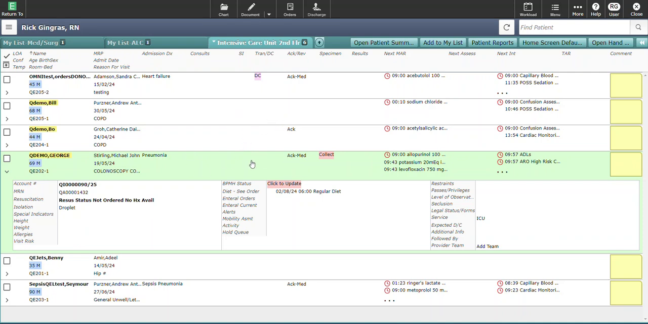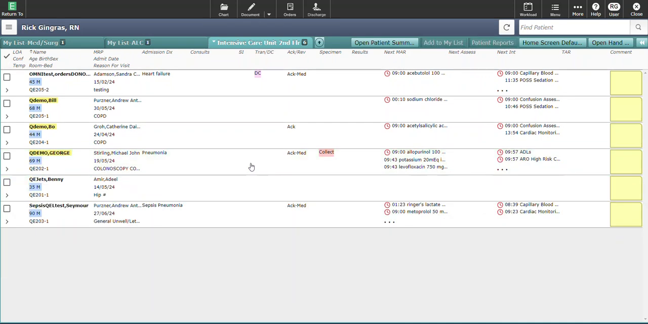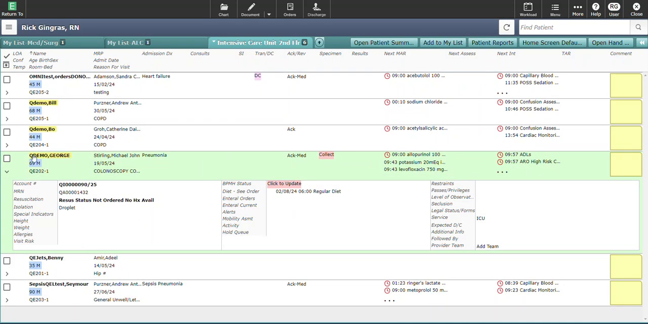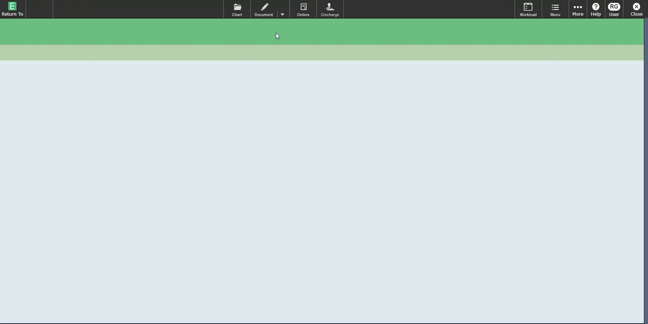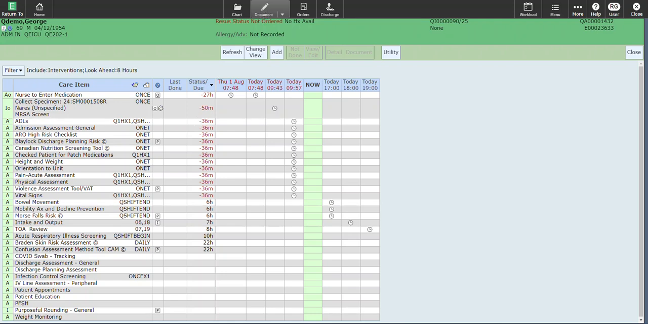So the first thing you want to do is highlight your patient. My patient in this case is George Q Demo. I'm going to highlight the patient, go to my documentation tab, and open up my work list. You can do that by clicking directly on documentation.